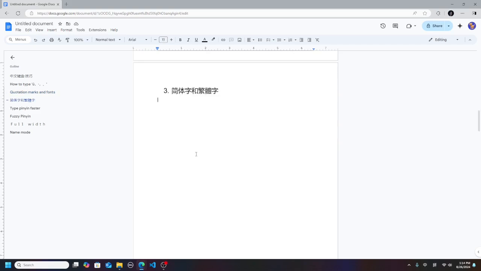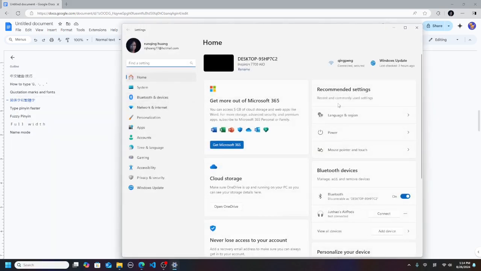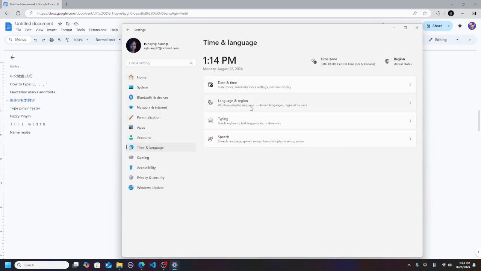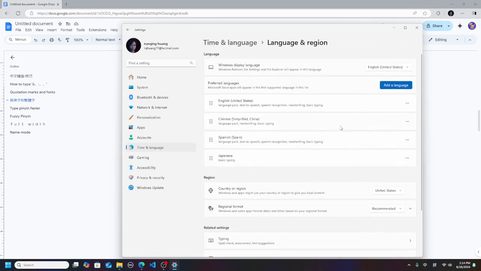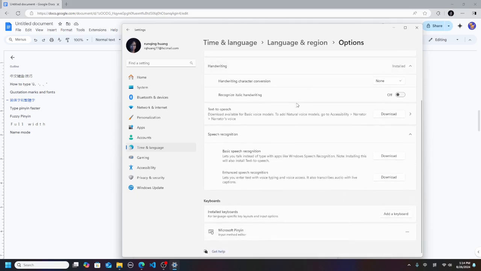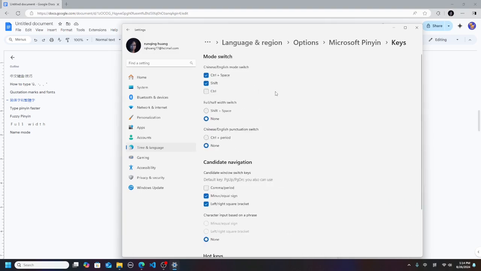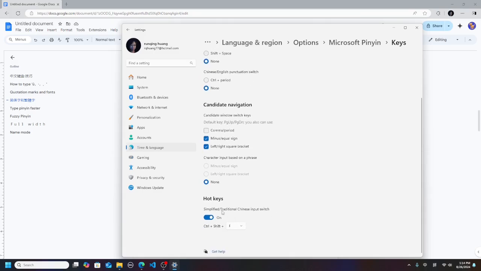My third tip is how to switch between simplified and traditional characters. So go into your settings, go into your language and region, go to Chinese, press language options, then go to Microsoft Pinyin keyboard options, and then press keys. And make sure you turn on the hotkeys for simplified and traditional Chinese input switch.